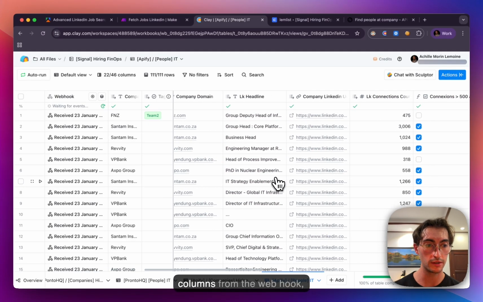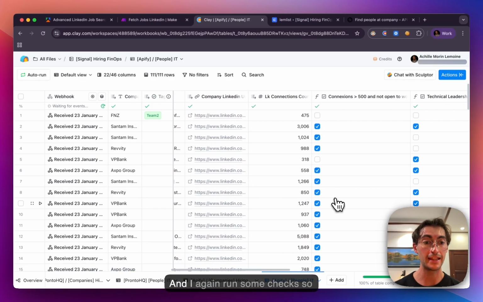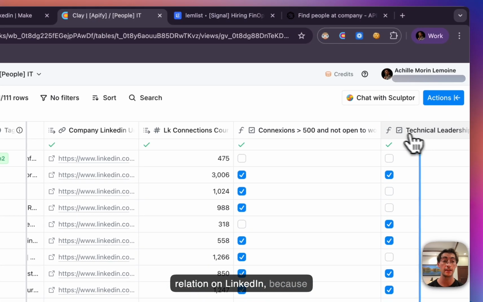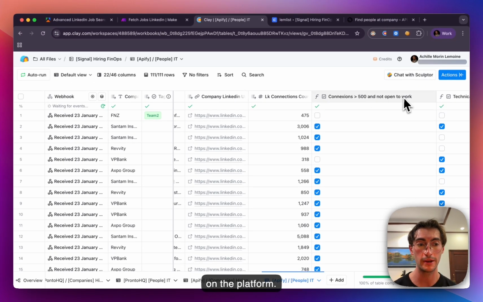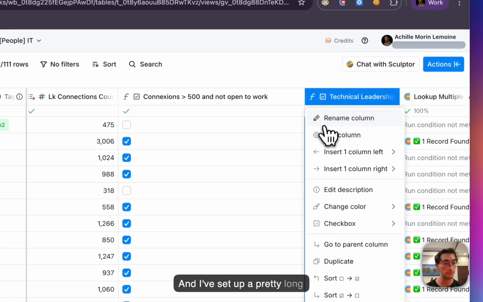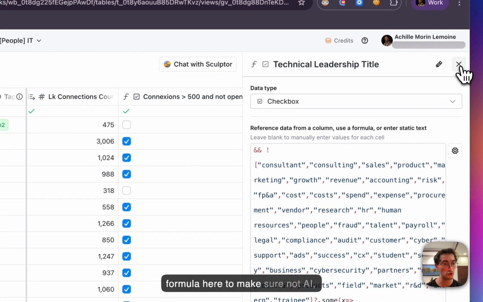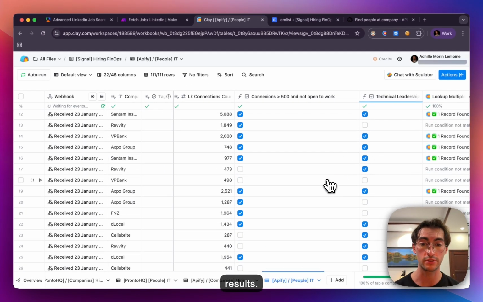So here I've added some columns from the webhook, which are the data scraped from LinkedIn. And I again run some checks so that I only enrich what's relevant for me. For instance, I only want people who have more than 500 relations on LinkedIn, because since I'm going to fire off LinkedIn DMs, I want them to be active on the platform. People that are not open to work on LinkedIn, because that would mean they're not relevant for me. And I've set up a pretty long formula here, not AI, but only the native Clay formulas, to make sure that I'm only getting relevant results, right?